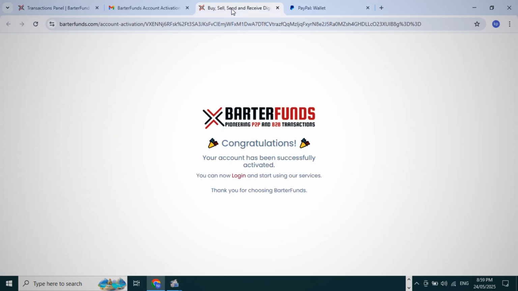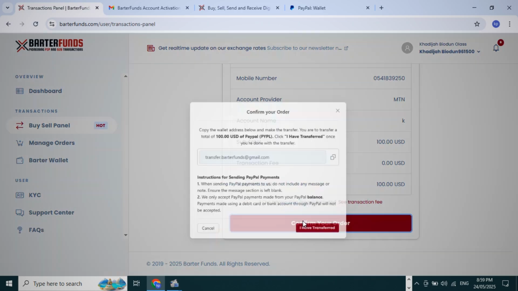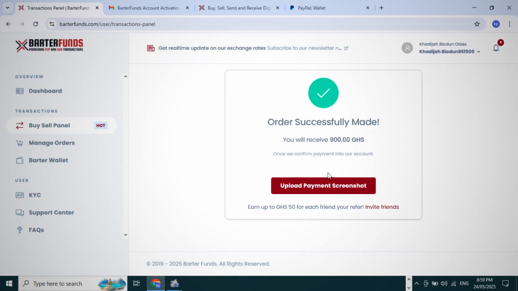So all you have to do is to come back to the Butterfund platform and click on Confirm Order, and then click on I have transferred. It takes 1 to 2 minutes for the money to reflect in your Momo account. You can upload a screenshot if you want, but it's not necessary. Once you are done, that is it. You just receive your money easily. If you've made it this far into the video, then congratulations.